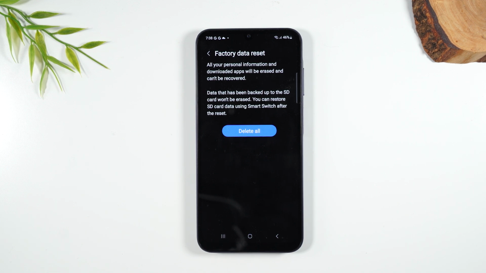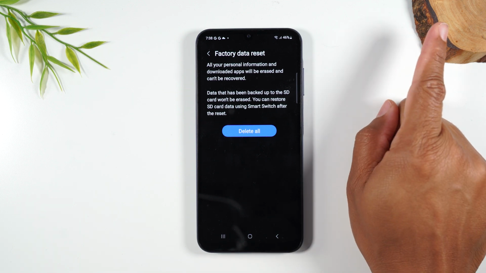It's going to start erasing all of your data and then setting the phone up again like a brand new phone. A couple of recommendations before you pull the final trigger. Make sure you have backed up or transferred any data that you want off of the phone before you do the reset.